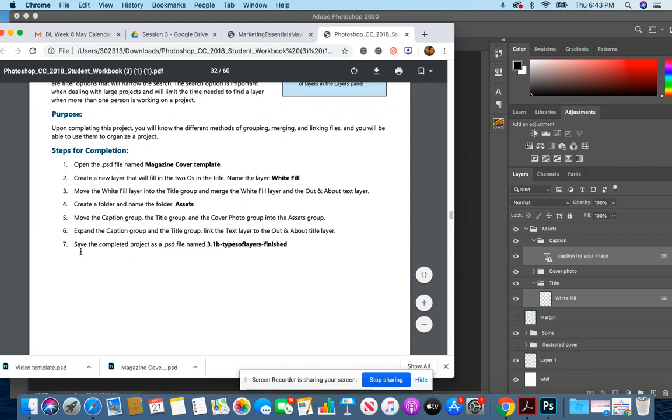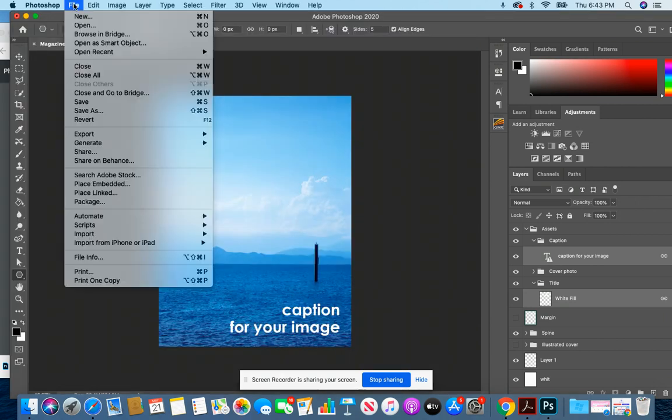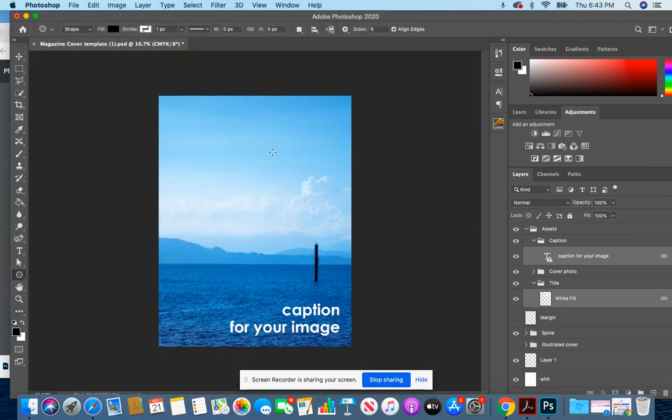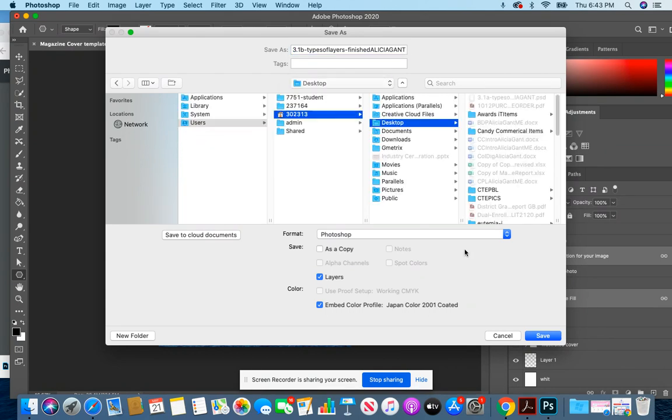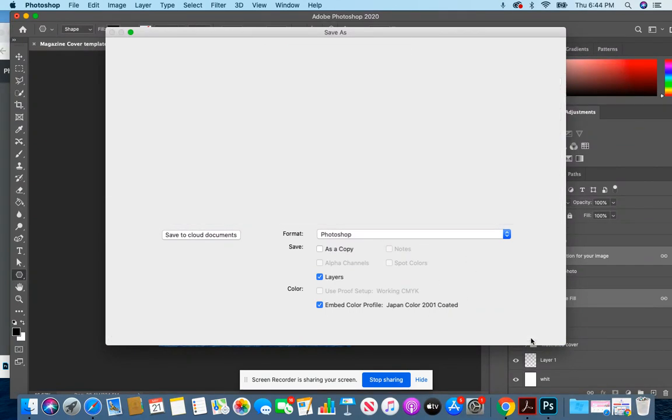And next, save the project, the completed project as a PSD file named 3.1 types of layer finished. So file, save as 3.1, make sure I put my name in it, and I'm going to save mine on my desktop because it's just easier for me. Make sure it's a Photoshop file.